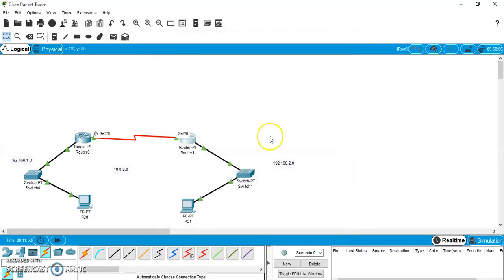So let us check whether we have successfully configured OSPF or not. Let us take a PDU or a packet. From here to here, is it successful? Yes, it is successful. From here to here, is it successful? It failed the first time because it takes some time. Now we'll try once more. From here to here, now it is successful. So in this way we have successfully configured Open Shortest Path First.